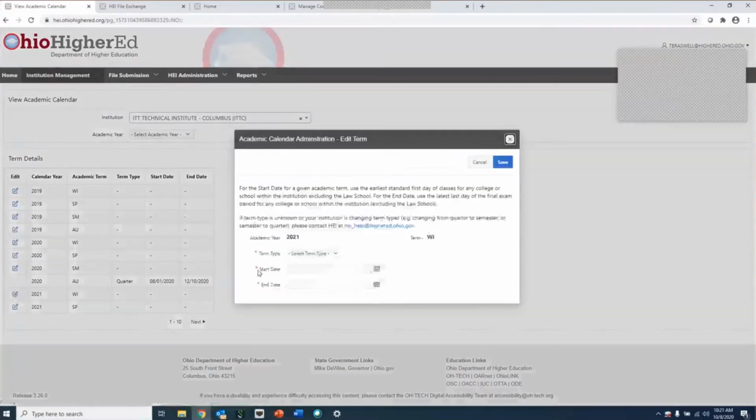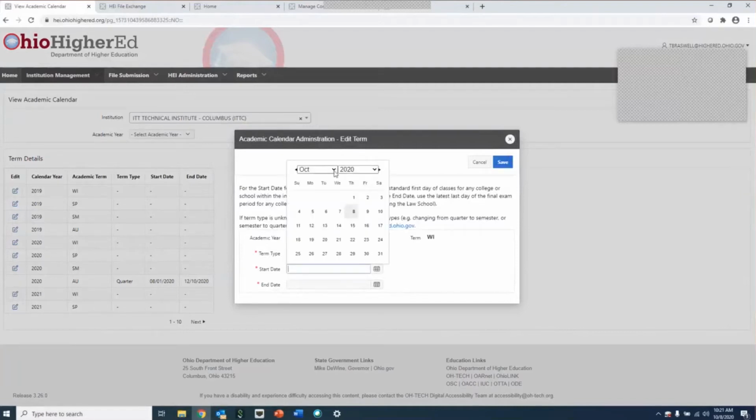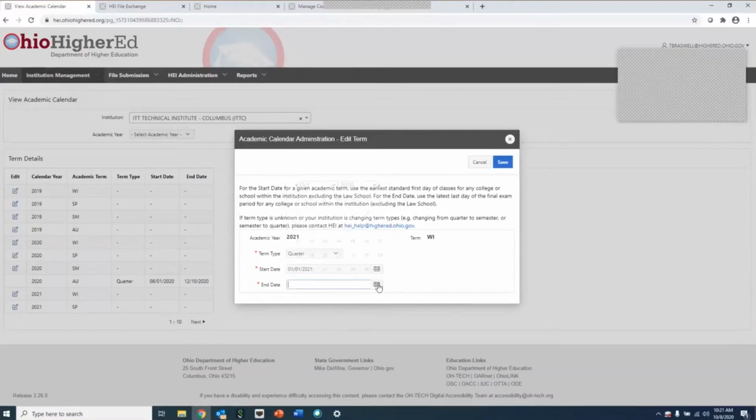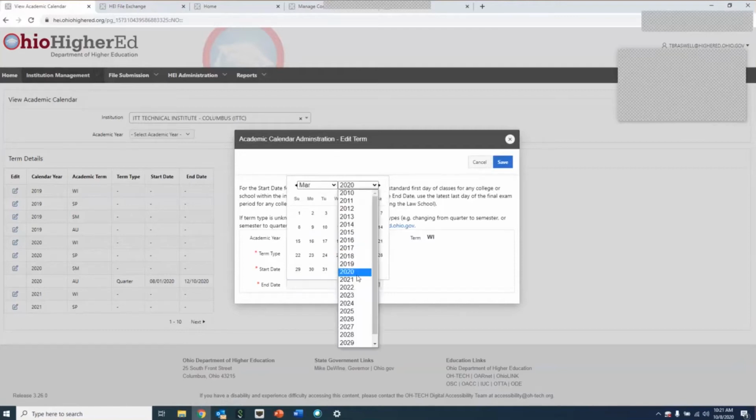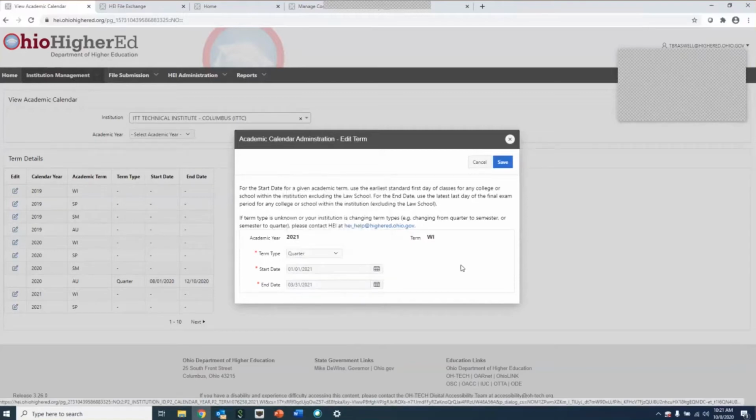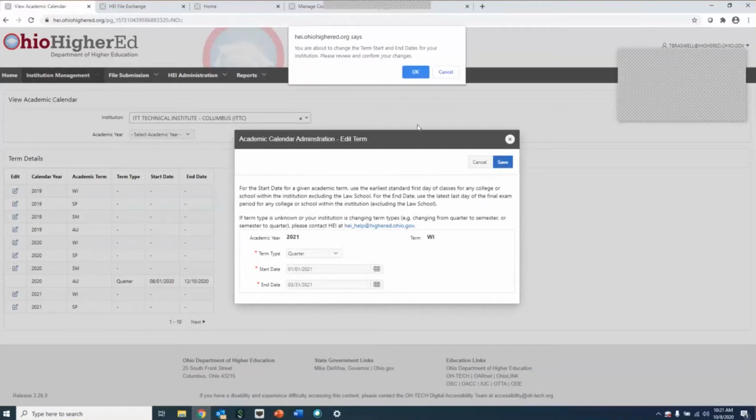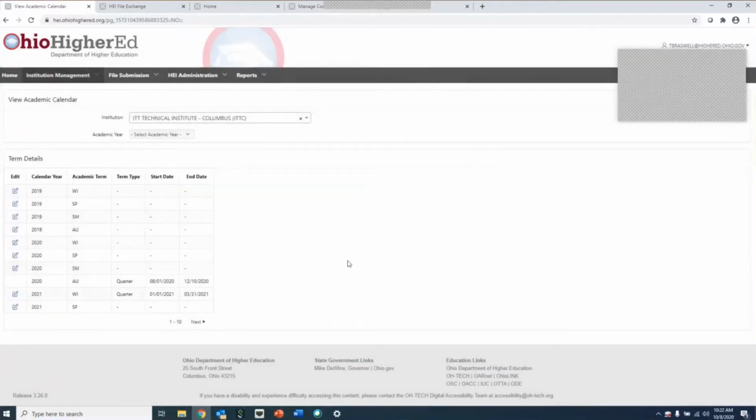If you want to make those changes while your window is still open, you would just click on that edit button, select your term type, and you would do your start date, and then you'd also do your end date. And then just hit the save button. You'll have to verify that you're making those changes to your term dates and just select OK. This will populate your window once that window is open. Again, it'll open 15 days after whatever is your start date and close 30 days after its end date.